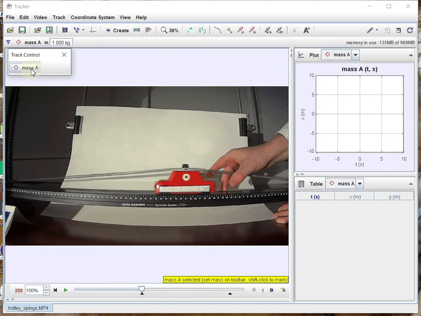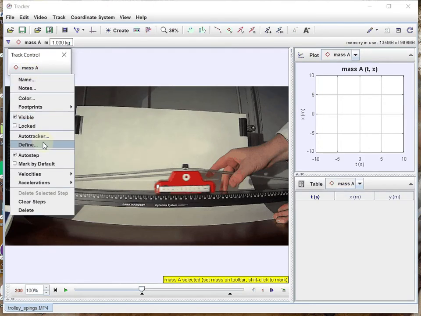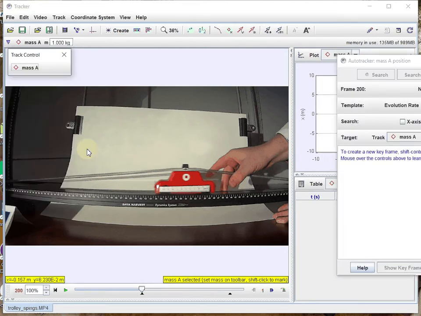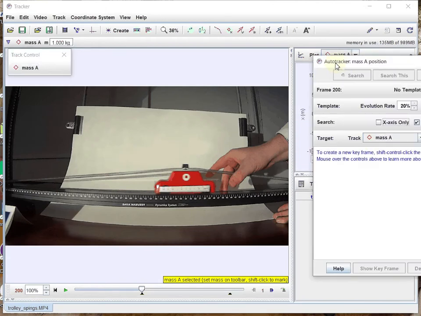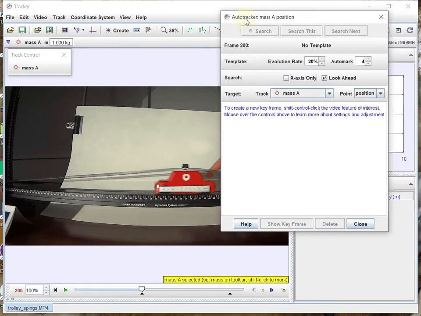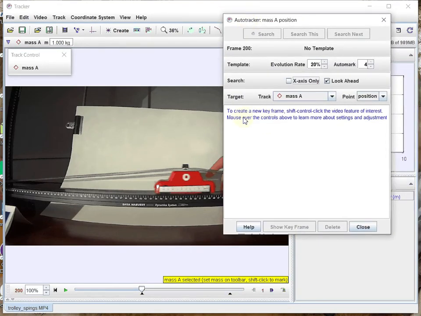Right mouse click on that, and it comes down with the drop down menu where I want to click on our auto tracker. If you look at the instructions over here, bring this on so it's in frame. It says to create a new keyframe, shift control click the video feature of interest, mouse over the controls.